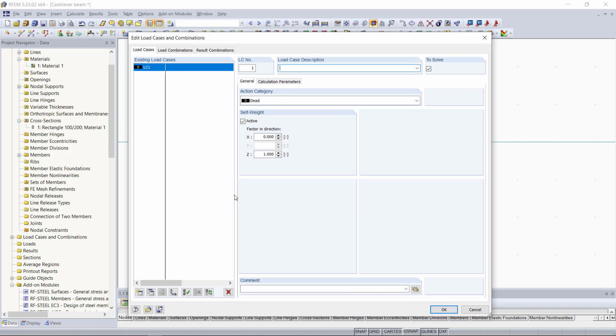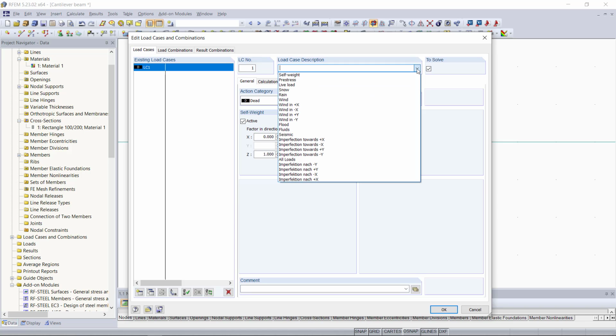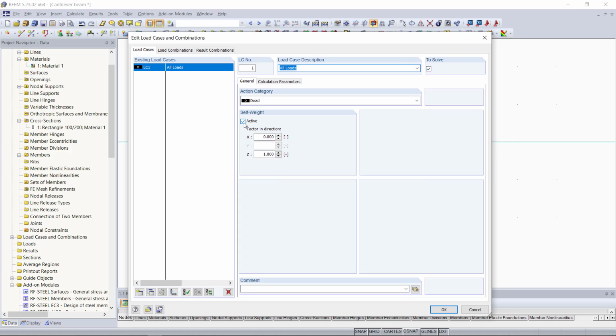Within this tutorial, we are going to have only one load case, so we can keep that and choose all loads here. Then we can deactivate self-weight because we don't want that to be taken into account for the results later.